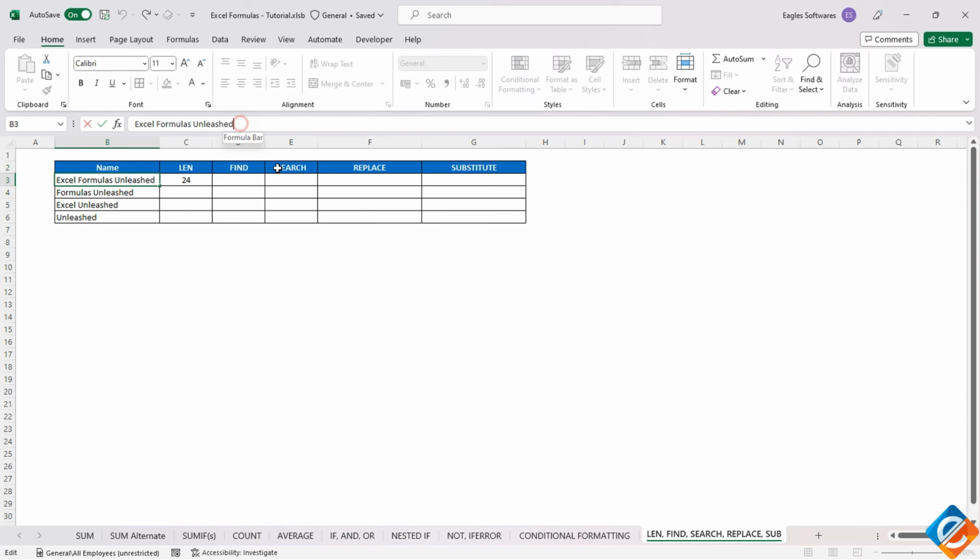For example, if I add spaces in the cell's value, you'll notice that the LEN function counts the spaces as well in the length of the string. Now, let's remove the spaces and drag the formula to other cells using the fill handle. If I add spaces anywhere in the cell, the LEN function still counts them.